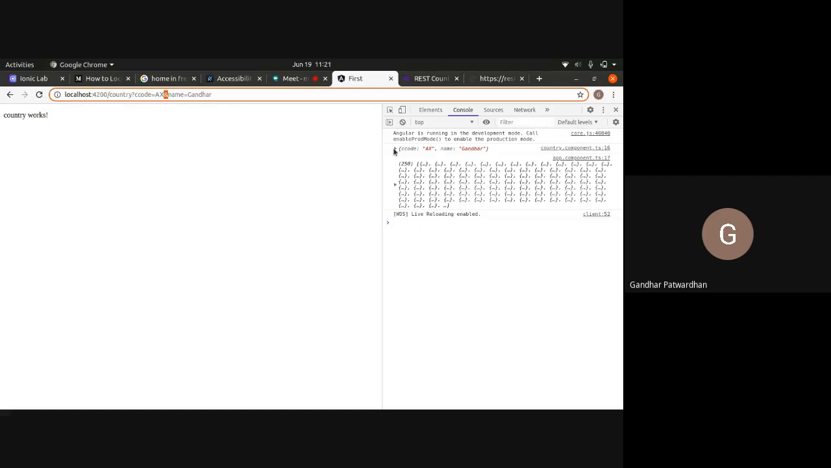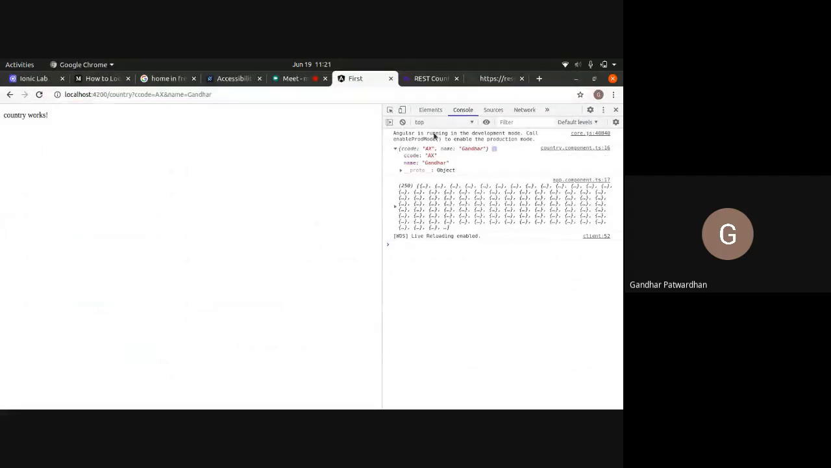See, now in my country.component.ts line number 16, what I am seeing here is the keys and values of the parameters. The keys, which is C code and its value AH, in the same way key name and its value Gandhar. That is what I am seeing here. Now we can always use this object and pass it to our service.